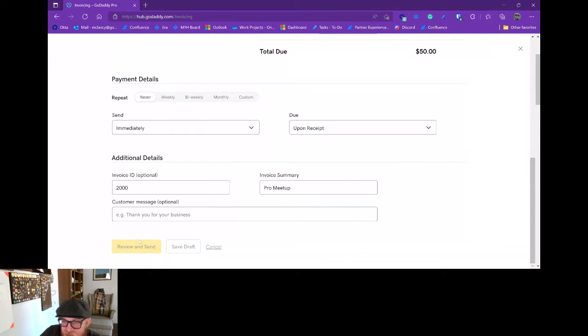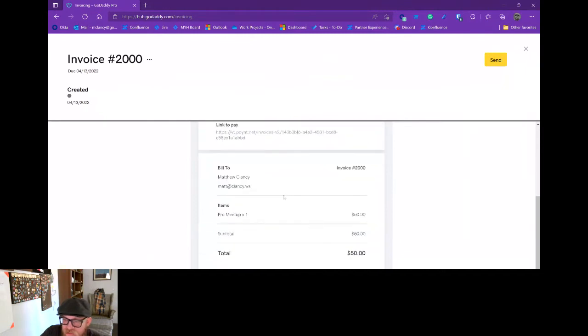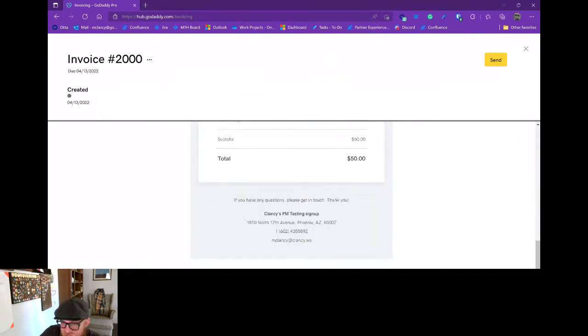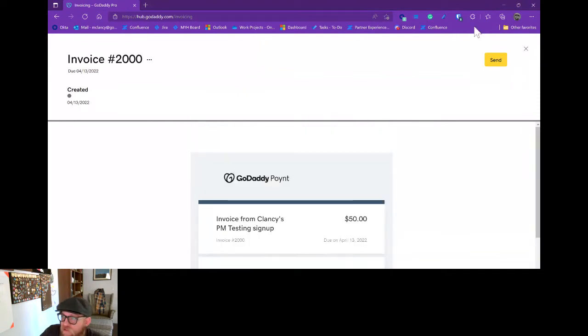There's a link to pay in here. This is for the credit card transaction, who I'm billing it to, the items. And then it has a couple of details. It will have like your business information down here. And then you can review this. So let's go ahead and hit send.